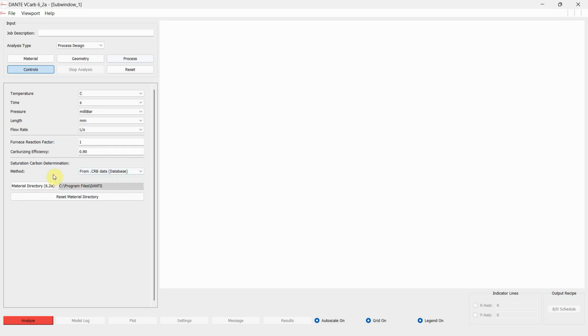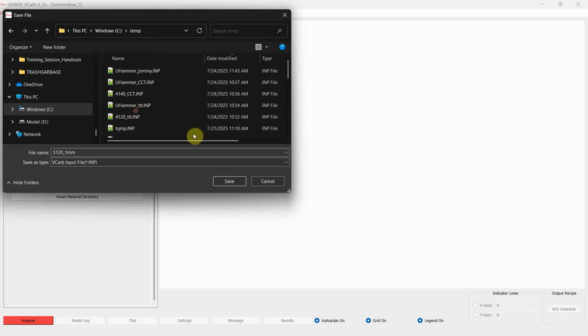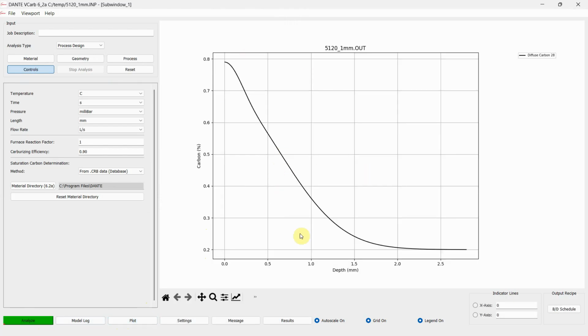With the desired carbon outputs defined, we are ready to run the analysis and view the LPC schedule. So we'll click the Analyze button here and give this a unique name, 5120, 1 millimeter, sounds good. Save this to a good location, temp directory, and it runs the analysis. Within a couple seconds, the Analyze button will plot green, and we know we can plot the design. So this is the final output, the final diffuse steps.